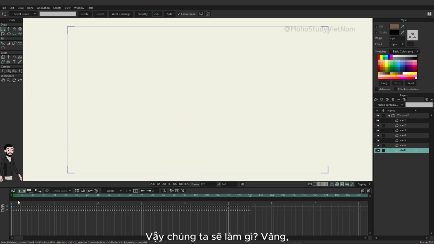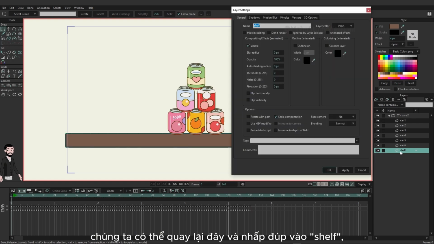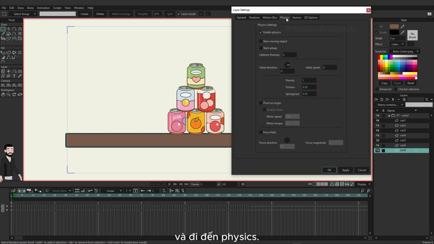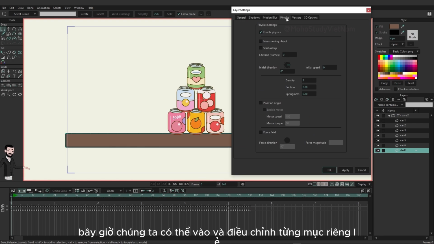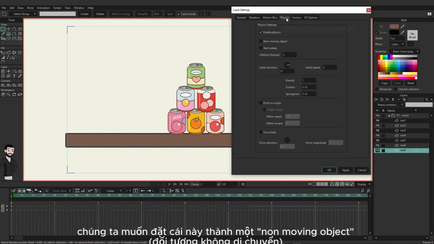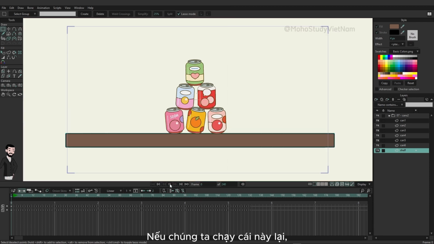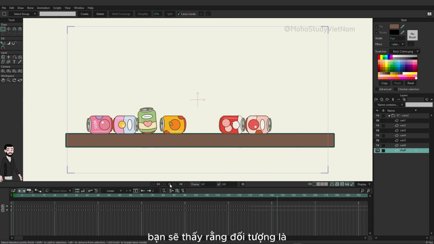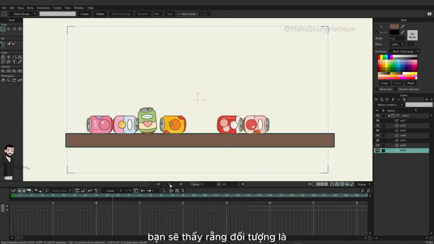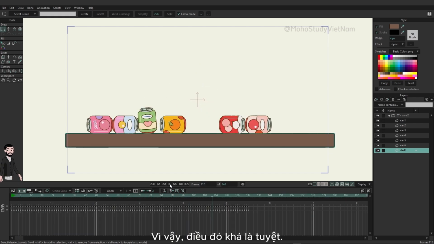So now, if I were to come in and just play this out, the shelf drops now too. So what are we going to do? Well, we can come back here and double-click on Shelf, and go to Physics. Since we've enabled Physics on the group, we now can go in and adjust each individual item if we wish. In this case, we want to set this to a non-moving object, and then go ahead and click OK. If we play this back again, you'll see that the object is remaining stationary while the cans fall on top of it. So that's pretty cool.